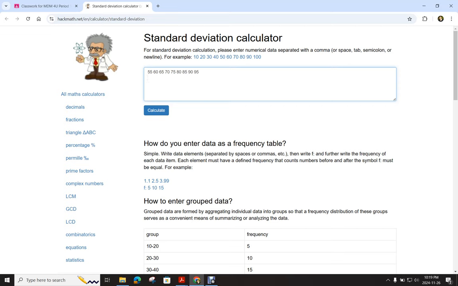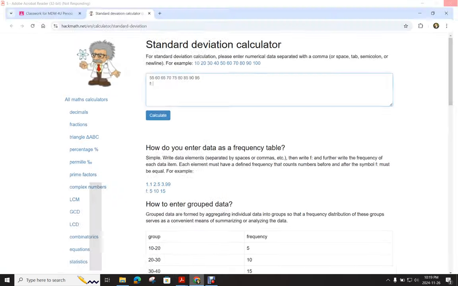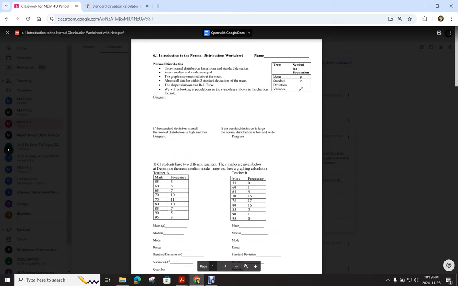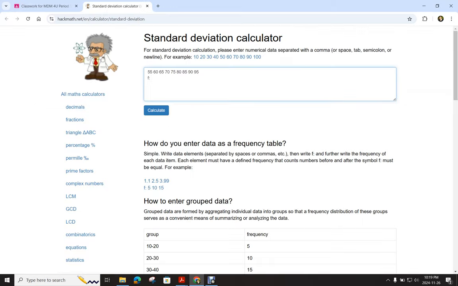Okay, underneath we're going to do the F colon. We'll put a space here and we'll get the other values: 3, 5, 7, 10, 11, and then it goes back to 10, 7, 5, and 3. So you should have 1, 2, 3, 4, 5, 6, 7, 8, 9 values in each row.